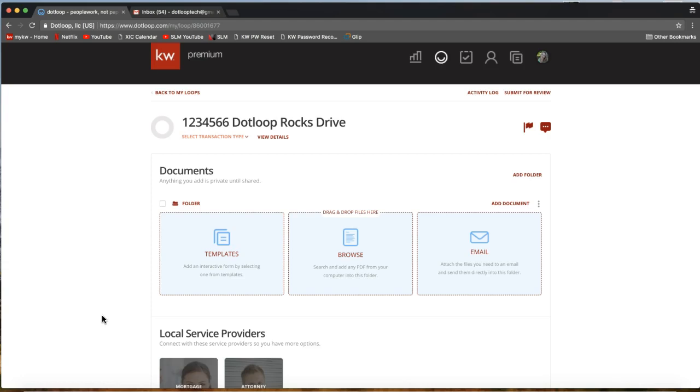So it's really helpful for you and your office staff if you create folders within your loop to separate those forms up a little bit. So let's talk about the best folders that I've seen, but of course you can use folders however you would like to. So let's take a look at that a little bit.